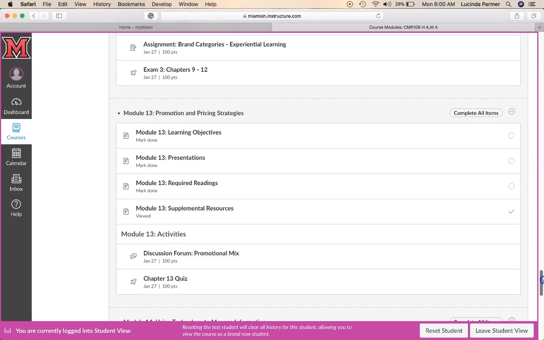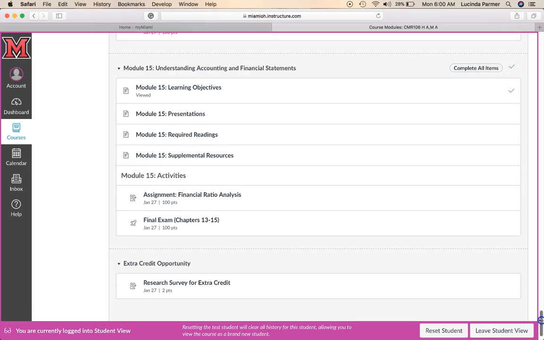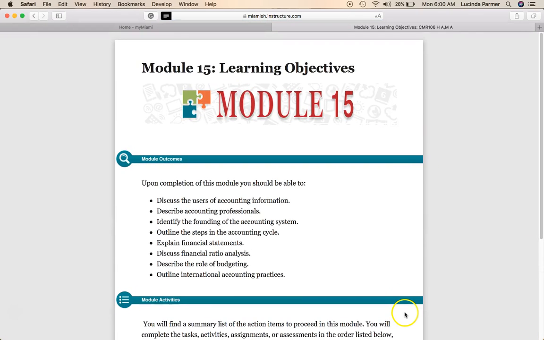This is the last module in the course, so congratulations on making it this far. We're going to be looking at understanding accounting and financial statements. So let's look at the learning objectives. Going to discuss the users of accounting information, accounting professionals. Going to look at the accounting system, accounting cycle, financial statements, financial ratio analysis, the role of budgeting, and even international accounting practices.